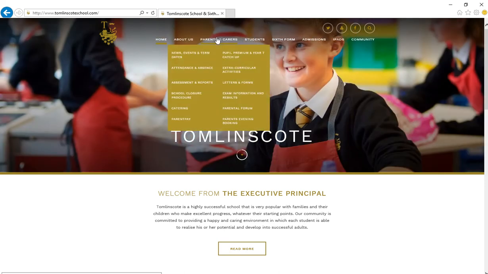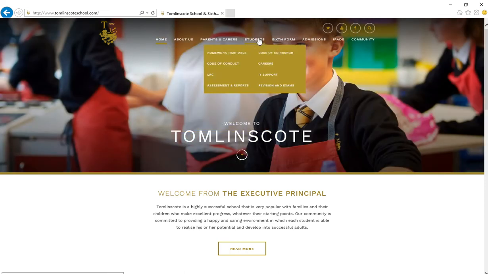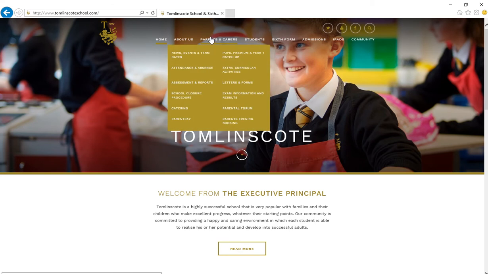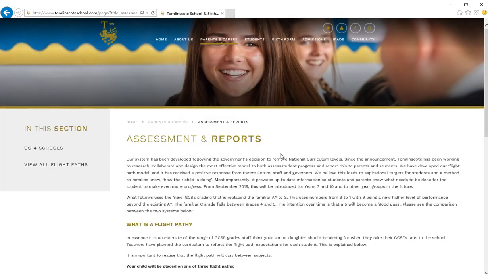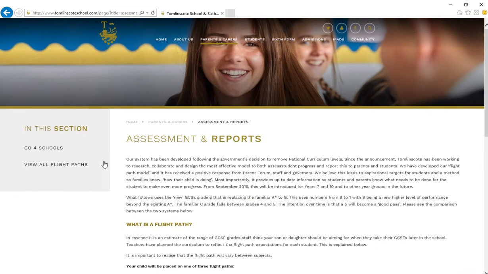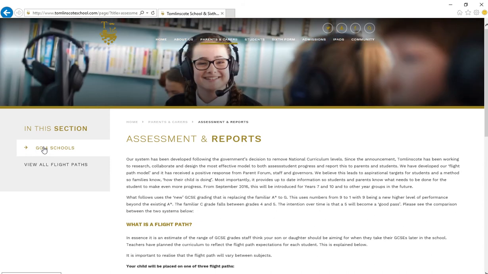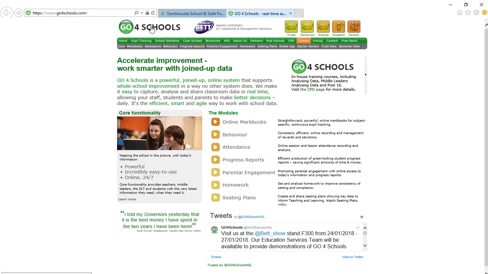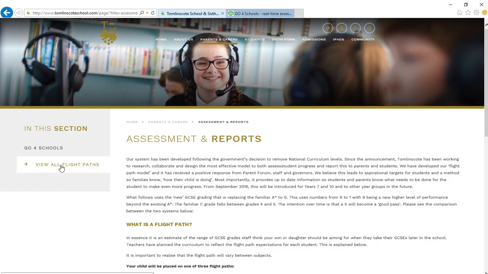outcomes. If you click on Parents and Carers, you can also do this in the student section of the website, then click on Assessment and Reports, it will take you through to the Assessment and Reports page where you've got a bit more information on flight paths. You've also got a link to the Go for Schools website. I'm just going to click that. And you've also got View All Flight Paths.